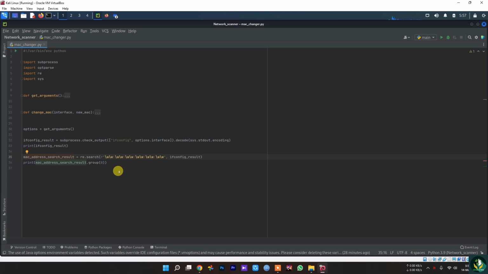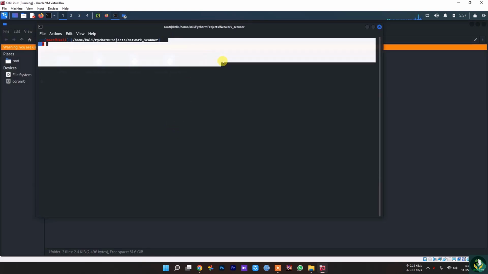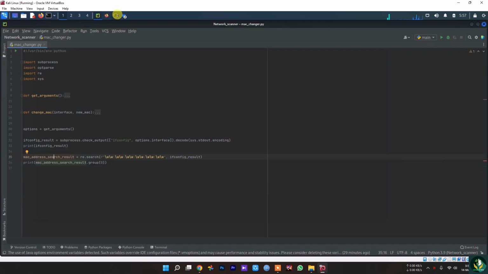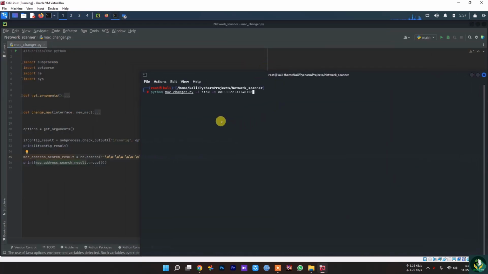Now let's go ahead and run this code. So this is the MAC changer. Let's go to our terminal and run Python. Just type python code, -i for the interface, which is eth0, and -m, then this.